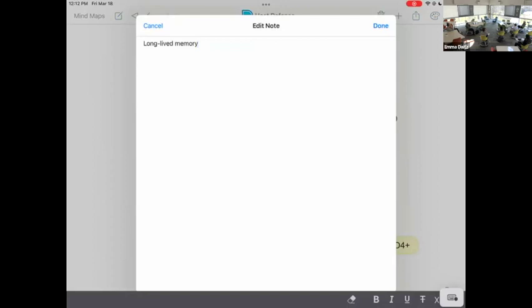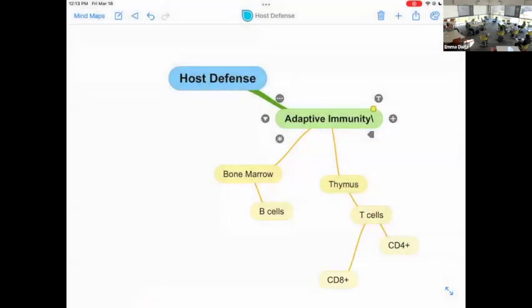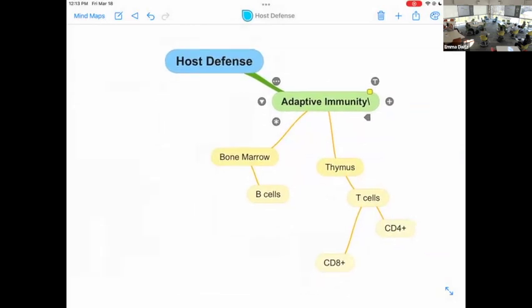So we know that adaptive immunity has a long-lived memory, but it takes a while to get activated. So you can write those things in there, and then when you're studying this mind map, you can see what other notes you put into that particular area there.